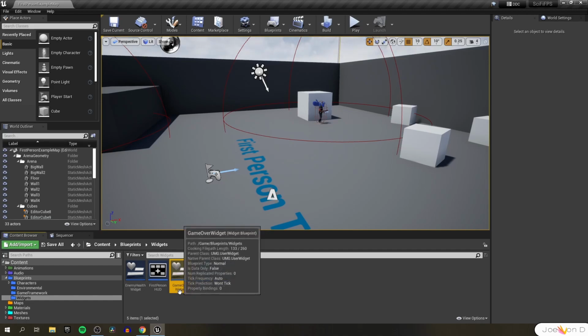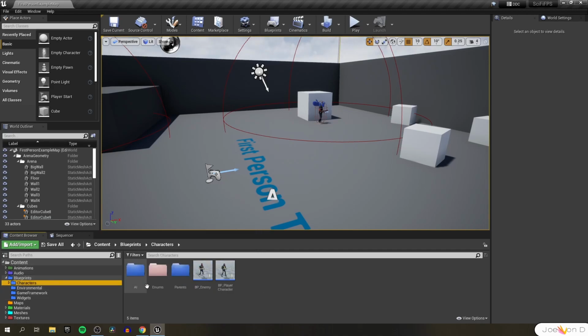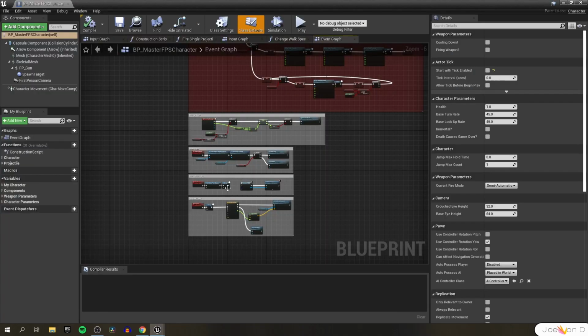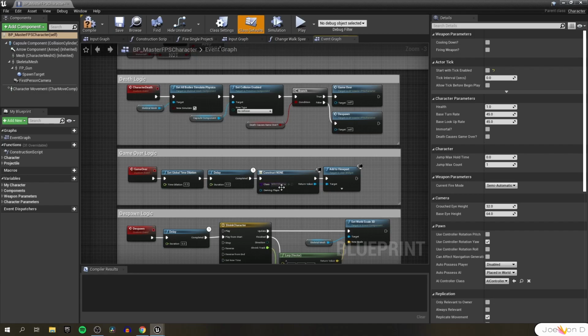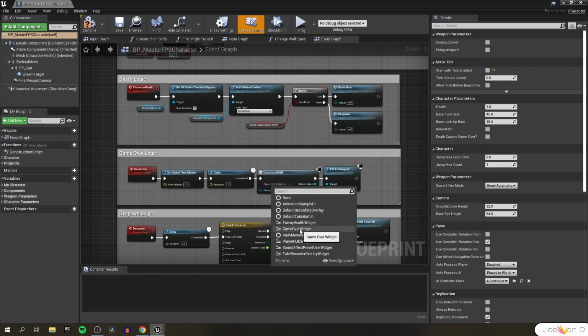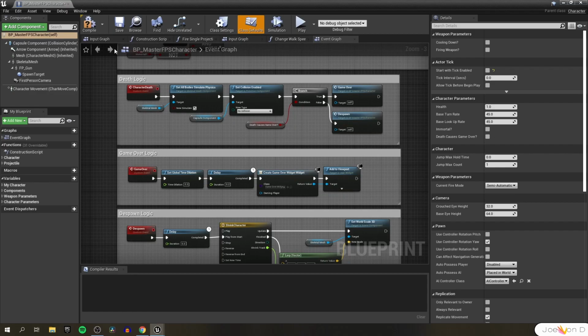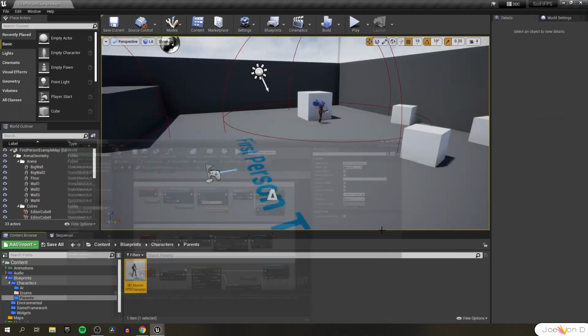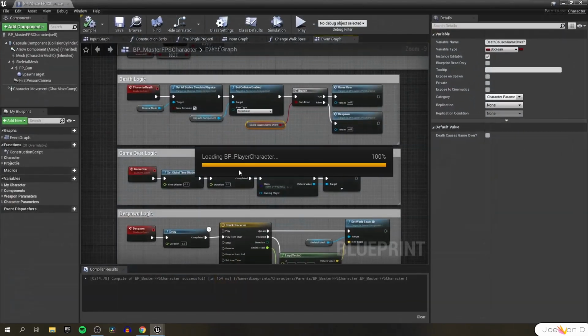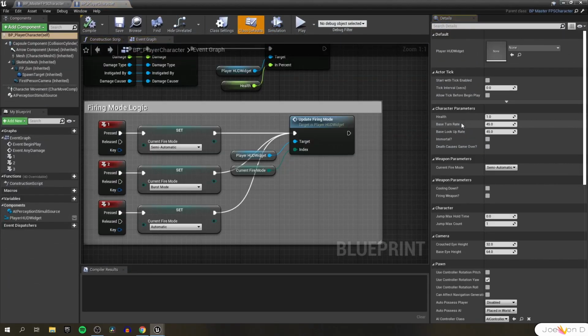And with this widget created, we can go back to our MasterFPSCharacter. Let's search for our game over logic right here, and we can hook this up and make sure that the widget it creates is the newly created game over widget. Compile and save. We're also going to want to make sure that our player character's death causes game over variable is set to true. So let's minimize this, go to characters, and in their class defaults, we can scroll down to death causes game over and set that to true.